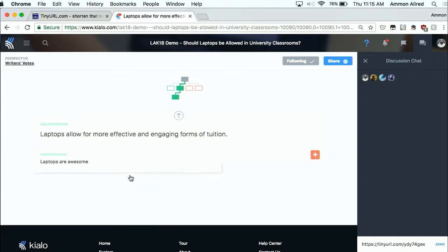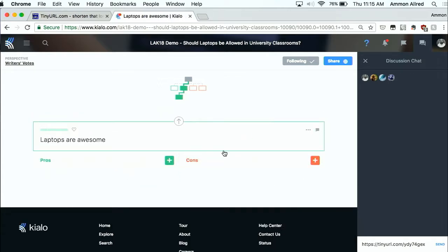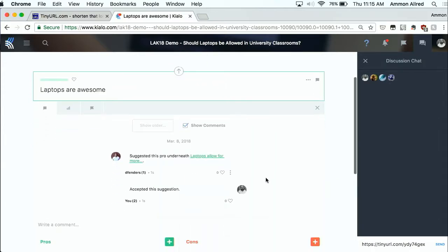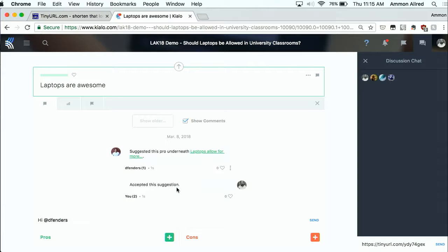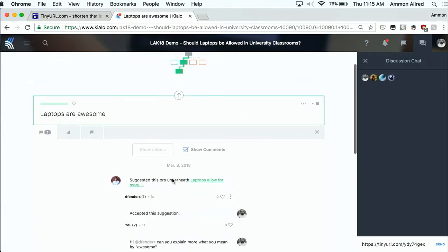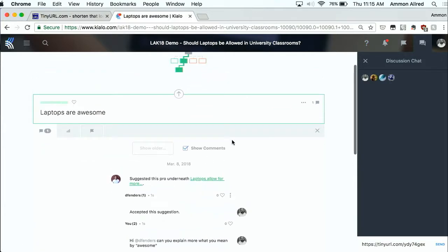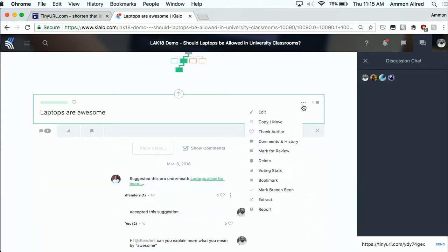So if somebody else disagrees with defenders here, if I saw that username right, they can let them know why right there by clicking on cons. But in addition, if they think that perhaps laptops are awesome is a correct claim, but one that we could maybe formulate a little better, I could come in here to comments and I could say, hi. Is that defenders? Yeah, there we are. Can you explain a little more what you mean by awesome? And so now defenders can, if they want to, respond to me in that thing. They can also go back and edit the claim here to make it a little bit sharper, a little better. And so we can have a discussion.